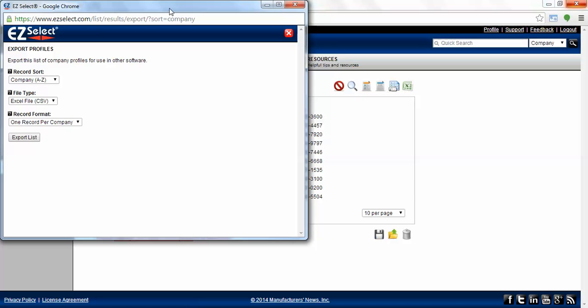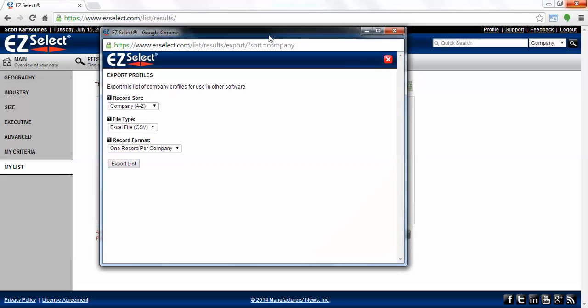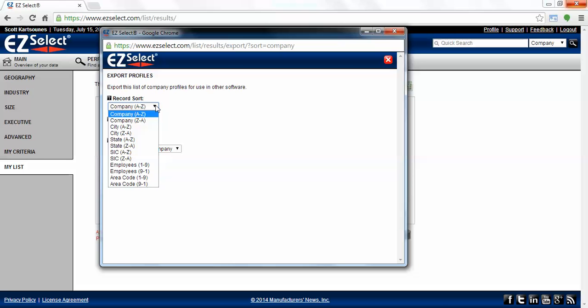On the following screen, you're going to see we have a few different options here. The record sort, you can leave that defaulted to sorting A through Z. However, if you do want your mail merge documents to be sorted in a different manner, this would be a good opportunity to go ahead and change that. So you could sort it by city or state, for example. But the default A to Z is fine. We're going to want to leave the file type on Excel, CSV.